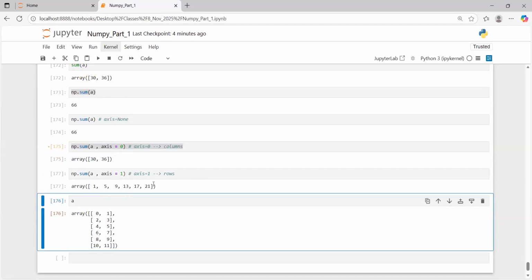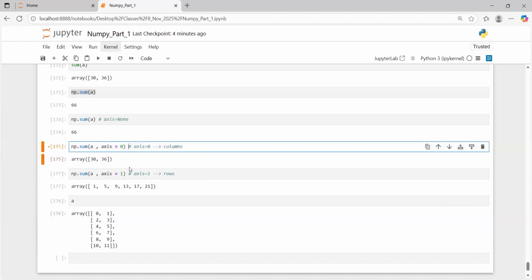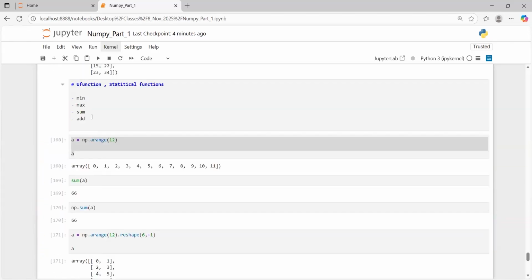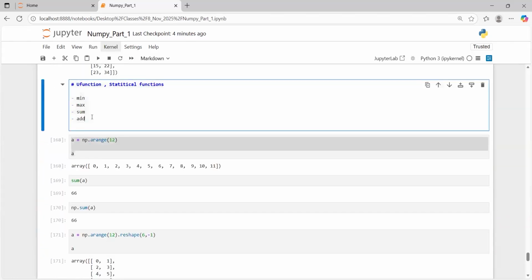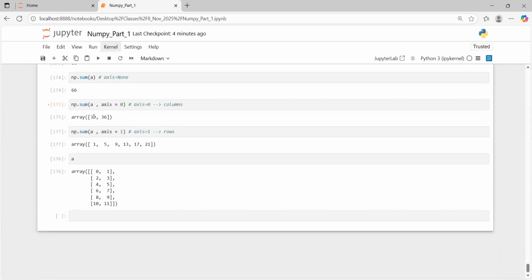So like this, you can play around with our data again. By default, all the functions will give you axis as none. If you want row wise separately, column wise separately, please play around with the axis. But do not learn this axis value by heart. Do not memorize that 0 means every time it is going to be columns and 1 means every time it is going to be rows. No, that is not the scenario.